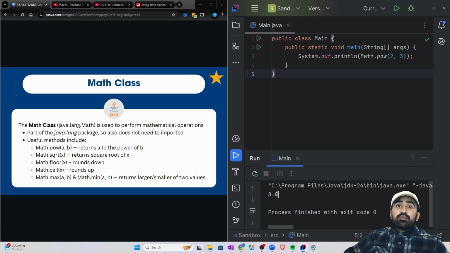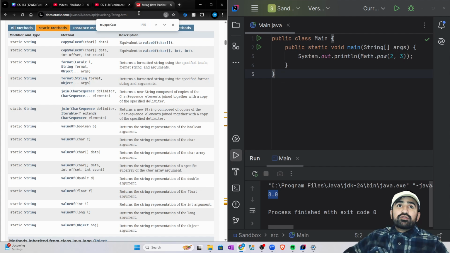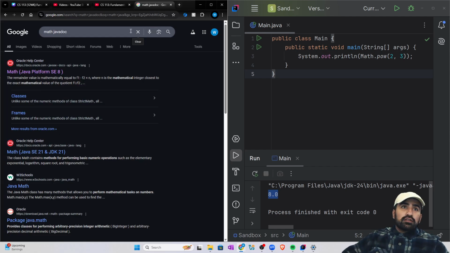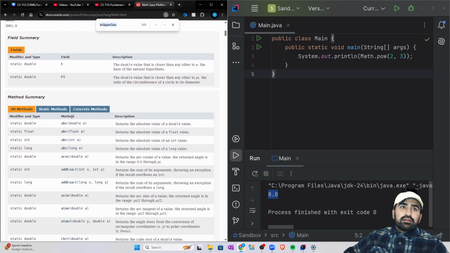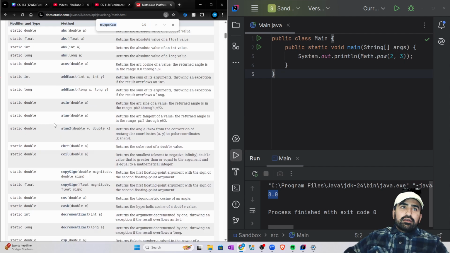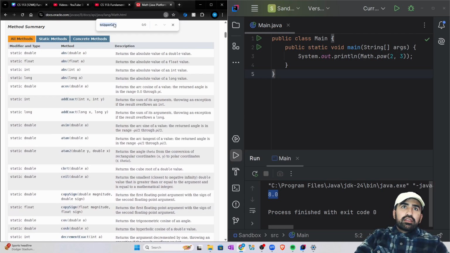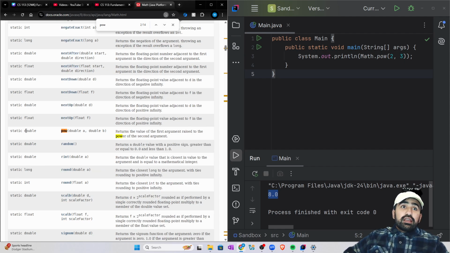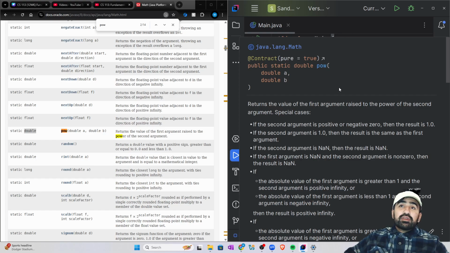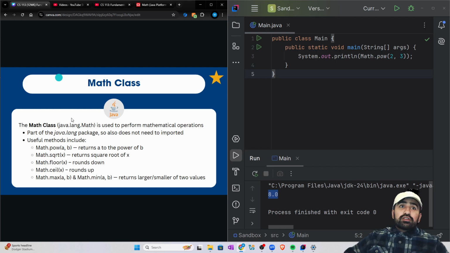Now, the reason it's 8.0 and not just 8 is because if I go to the math Java doc and then I go for, let's see, it was math.pow. So let's check pow. Here it is. It's a double return. It returns a double, so that's why it's 8.0. A lot of exponents, right, might not fall in a perfect value, maybe, so that's why they went with double. So let's go back here.